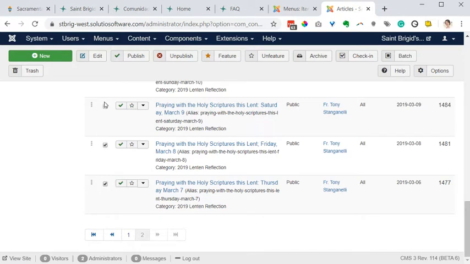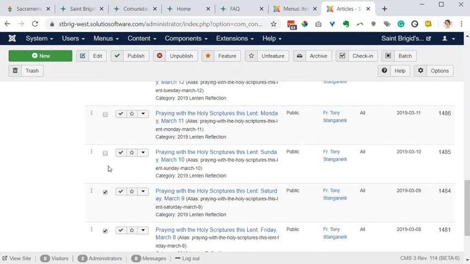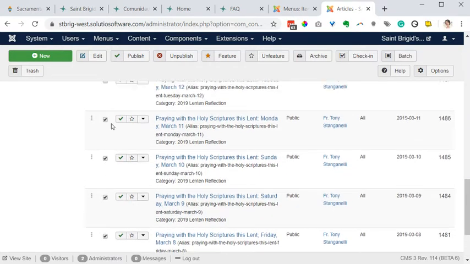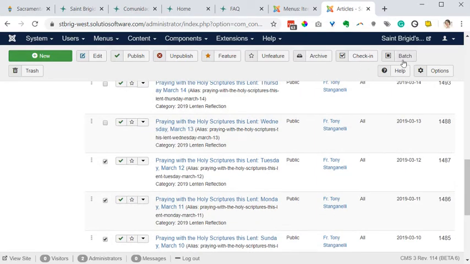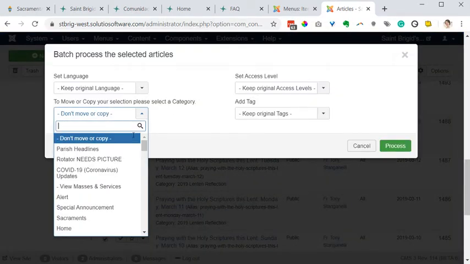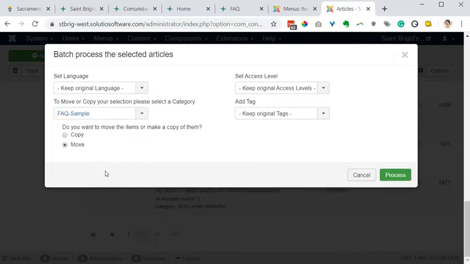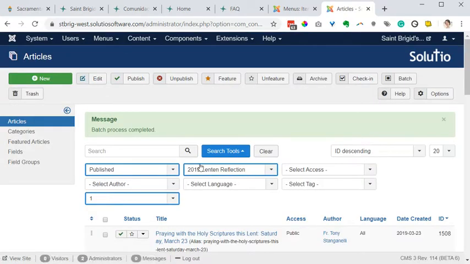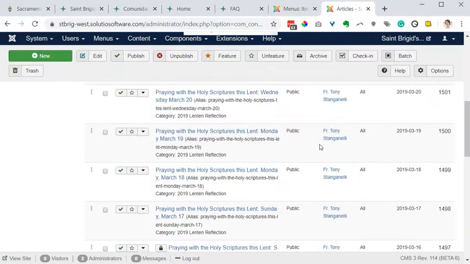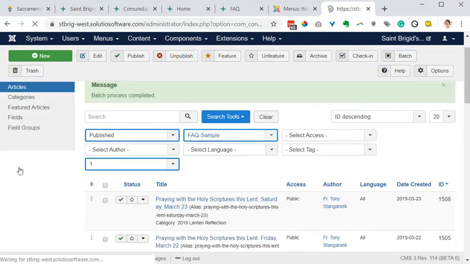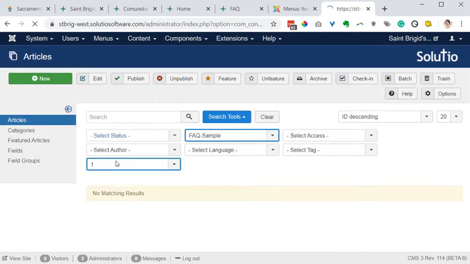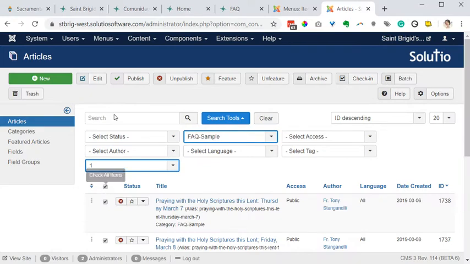I'm going to just grab about 6 articles, I think. I'm going to batch copy to the FAQ sample, copy, process. I know when I do a batch process of copying articles, it will set those articles to unpublished. So I do have to go to my other category and change their status. I'm going to click all of them and choose publish here. Okay, so I've got some content to work with.